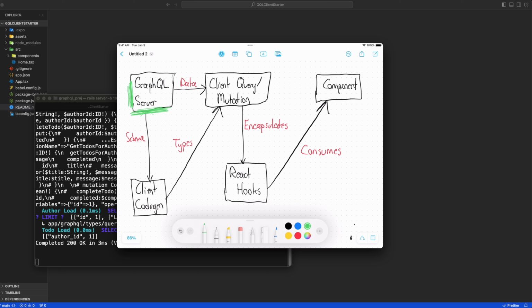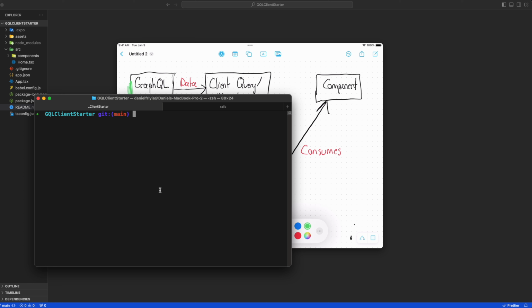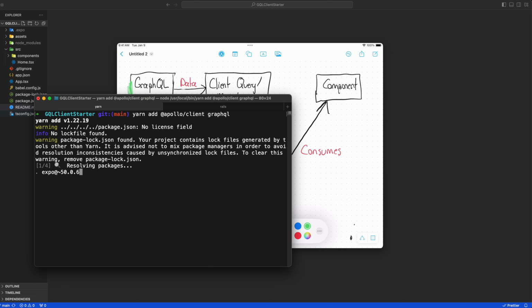Okay, so where we're actually going to do some coding now is this client Codegen part, which is the next part that we're going to do. And this is where we're actually going to generate all the different GraphQL types that we need in order to get things working. So let's start by installing some dependencies. First dependency we're going to need is, of course, Apollo Client.